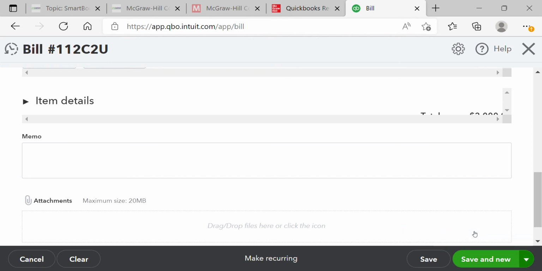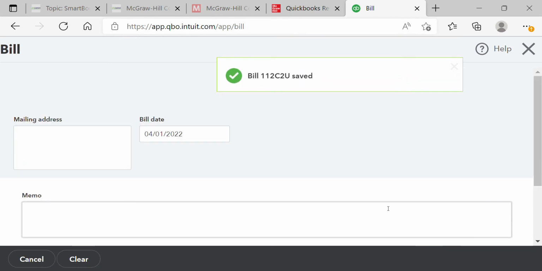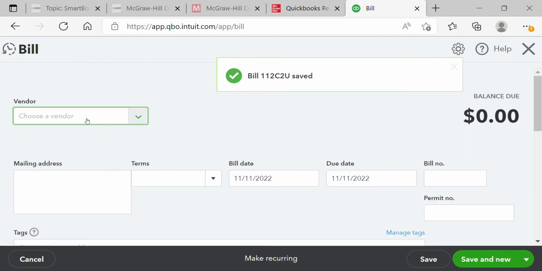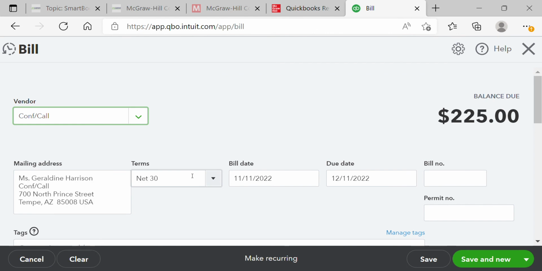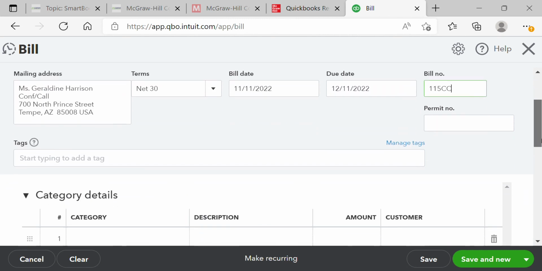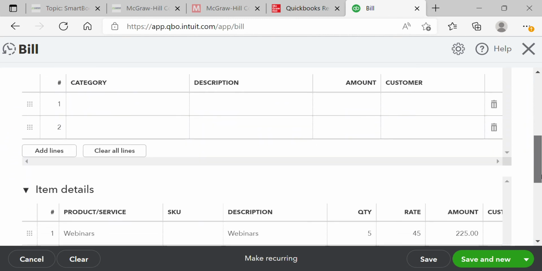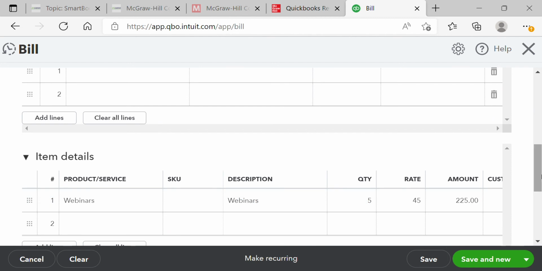And that next bill is conference call. So select conference call. The date is still 11/11. The bill number is 115, capital CC. Scroll down, and we have 5 webinars. Oh, that's the same amount we purchased last time. So that is going to be a save and close.